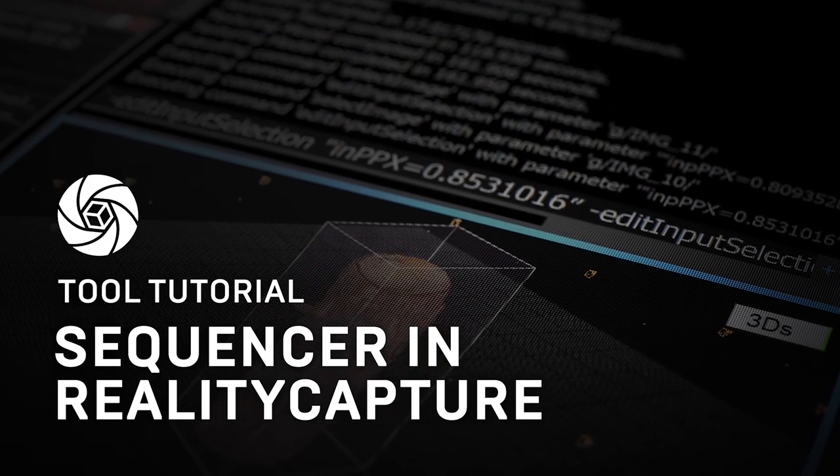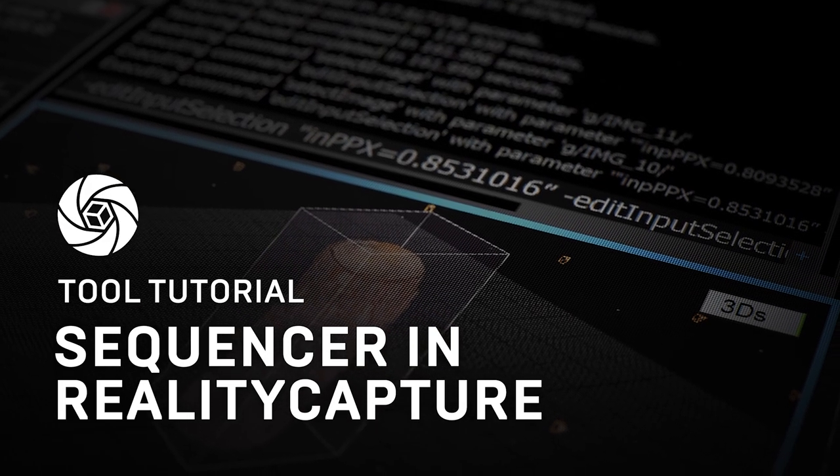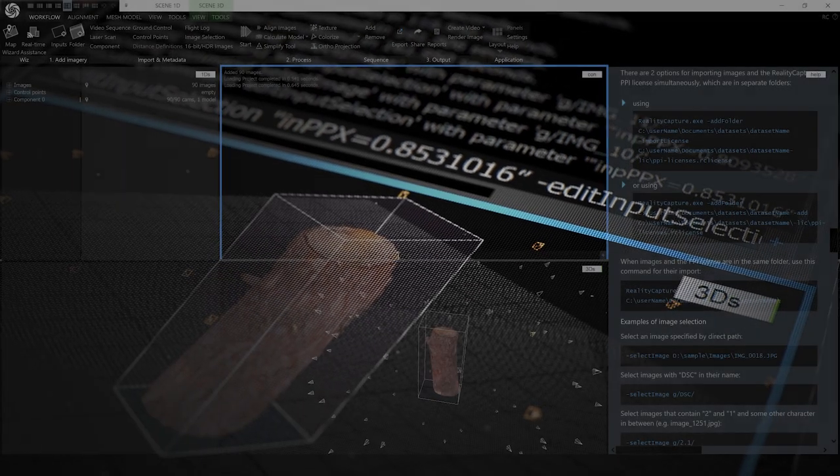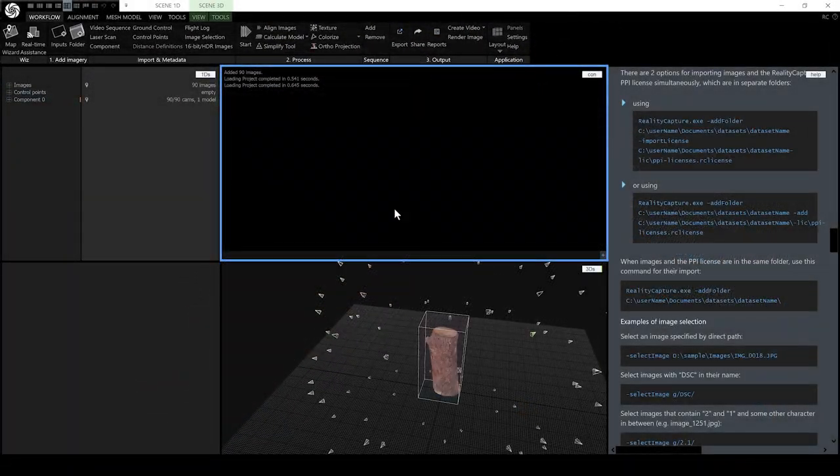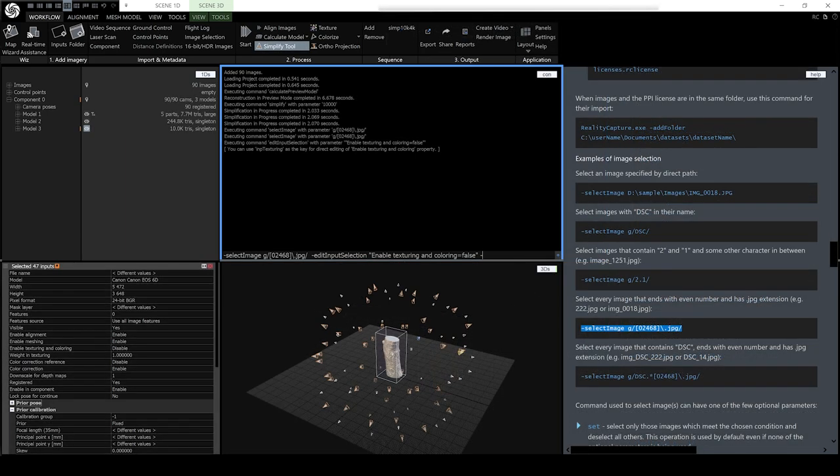Hi, this is Wallace from Capturing Reality, and I'm going to show you how to make sequences in RealityCapture. This tool can be used to automate sequences of commands.